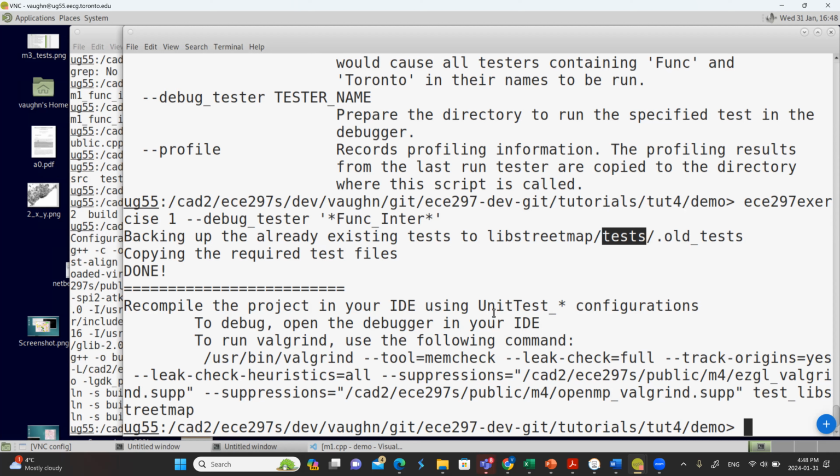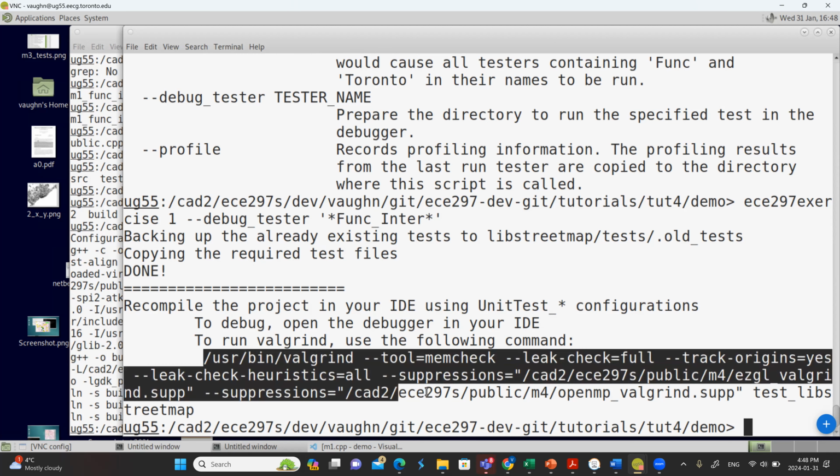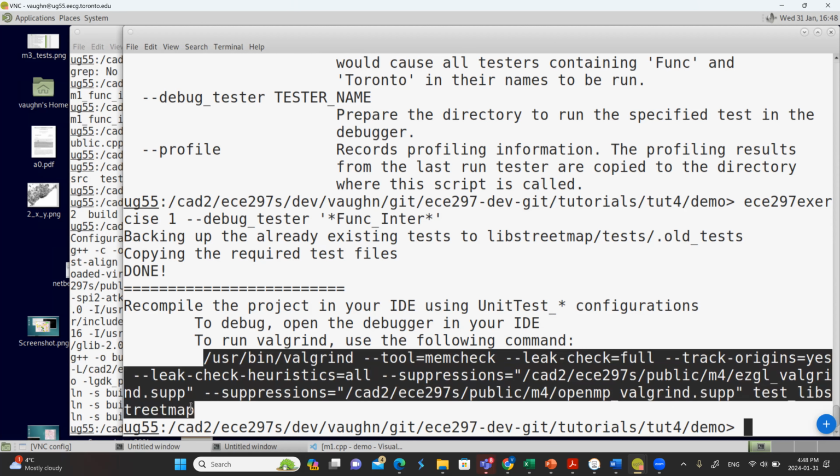And then it tells you exactly what to do, right? Compile it in your IDE, and you want to compile and run the unit test configurations. And it even tells you how to run Valgrind. It says to run Valgrind, use the following command. So it tells me exactly what to do. And I'm going to copy this. You can look at it.